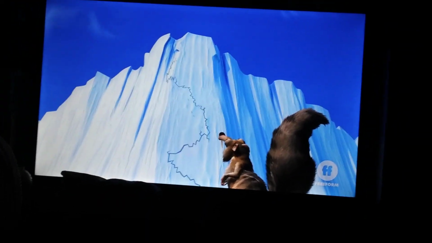Wait. What's he doing? Oh, his acorn makes cracks! Oh, it goes. How did that get over the top? Wait. A 360 corkscrew on top of a mountain.